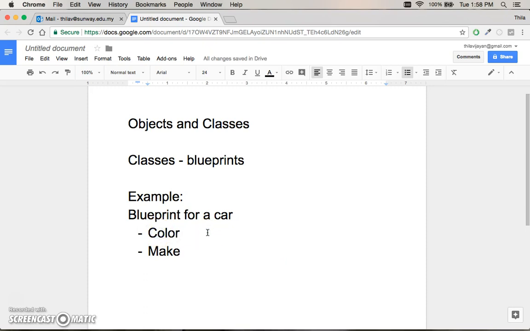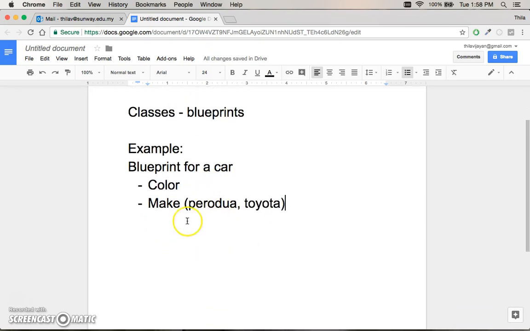What is color? Color, you already know what it is. What is make? Make means either it's Perodua or Toyota and such. The company, basically the company that makes the car. Alright, and for behavior, we're just going to have one behavior. The behavior is that the car moves. Alright, so we want to just show how the car moves. You will see what I mean by that later on. So these two are properties and this is behavior. So property number 1, this is property number 2.